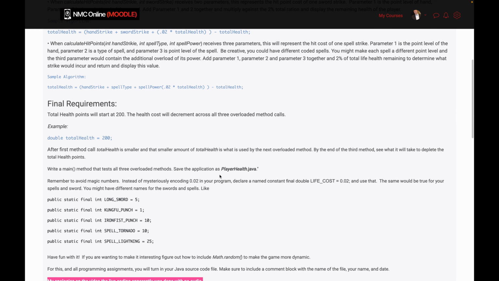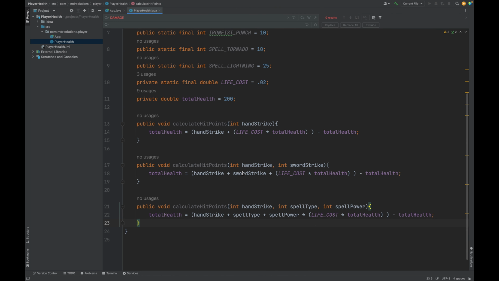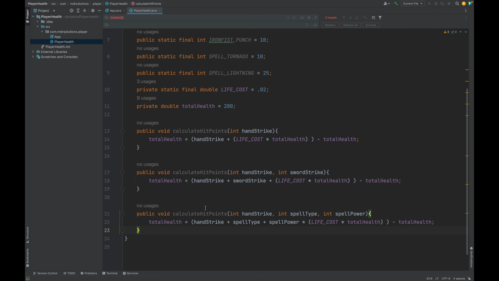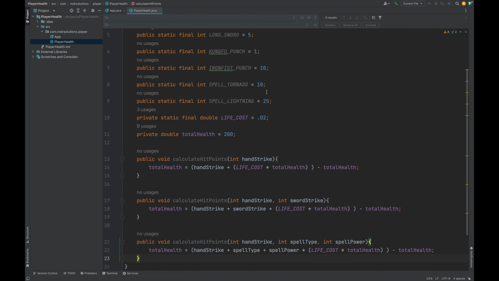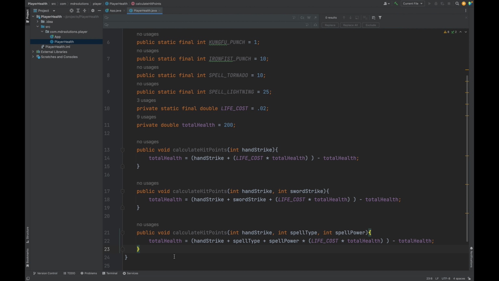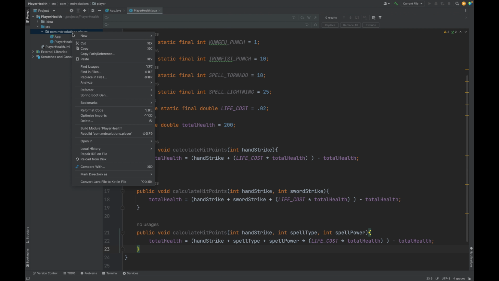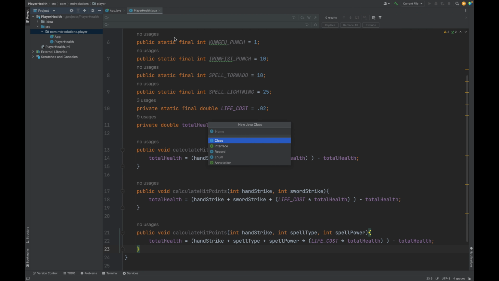Okay, let's go back and look at this. Right now we just have a class with different methods in it. So we need to have some methodology to activate it, right? So it's player health. Let's do this. Let's create another method and call this player menu.